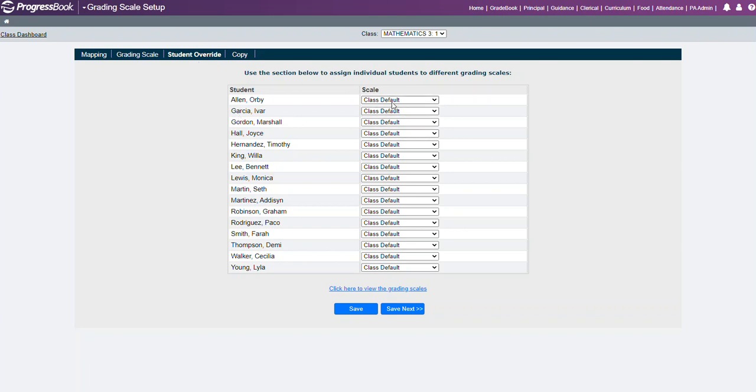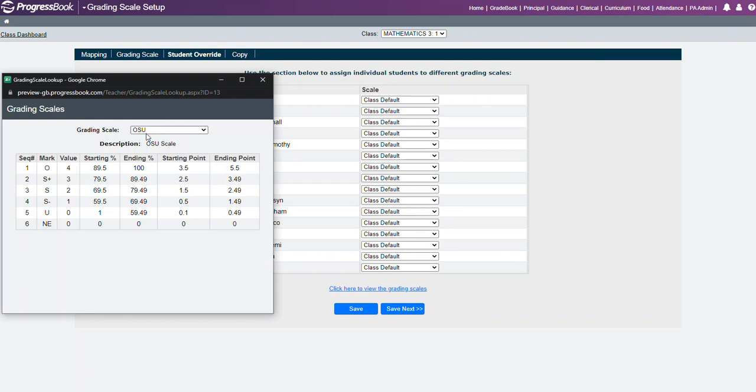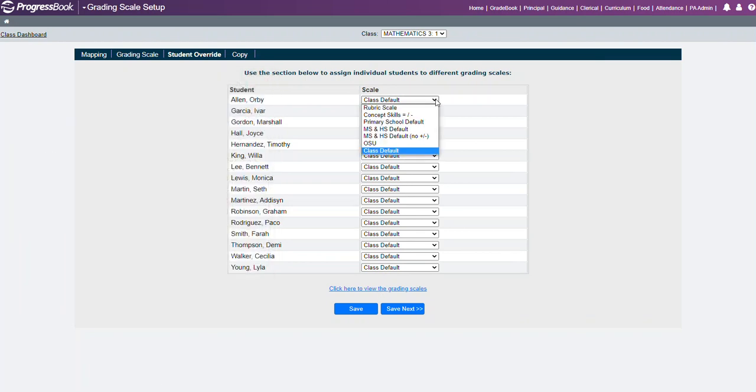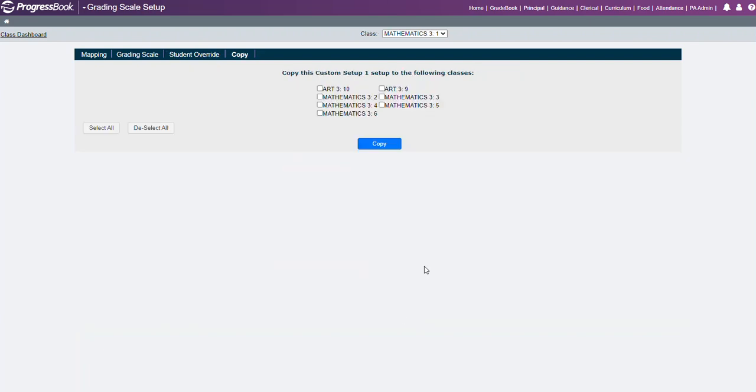It already says class default. That means it's using here to preview what default grading scale was selected. And then from this drop down, you can adjust if I needed to use a rubric for these versus an OSU. So I'll change this back to class default. I click Save Next. And at this point, you have the ability to share or select specific classes you want to use this grading scale for, and simply click Copy.